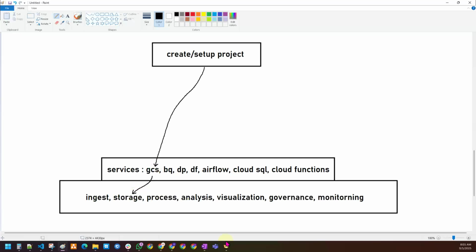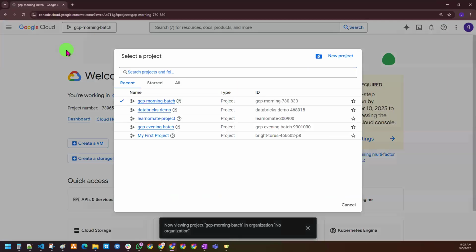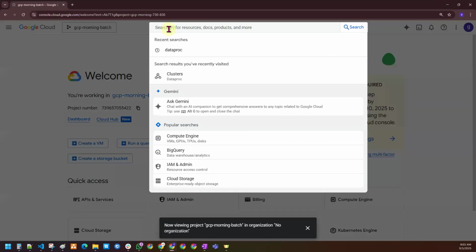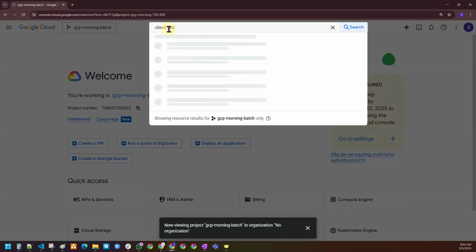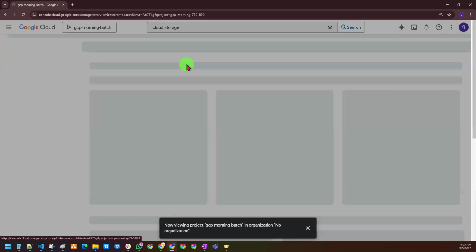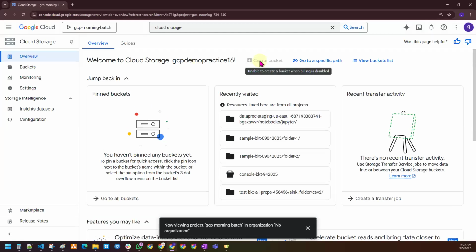Sir, is it possible to do it? Let us check it out. Sir, now I have created the project. I wanted to store some amount of data. So for that, I would like to go to the cloud storage. I'm searching for cloud storage here. I'm going to click on this cloud storage, right? And I am supposed to create a bucket, sir. But you see here, I am unable to create a bucket. The option to create the bucket is grayed out. Can anyone tell me what is the problem here?